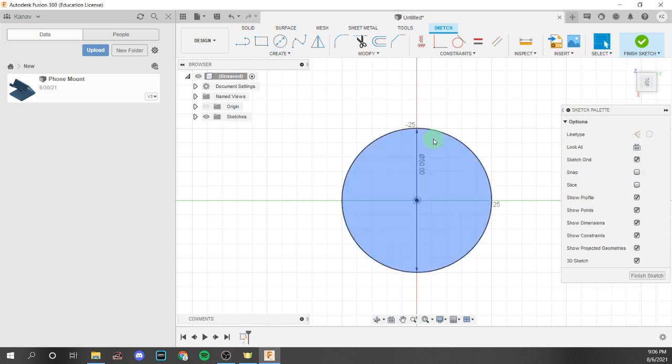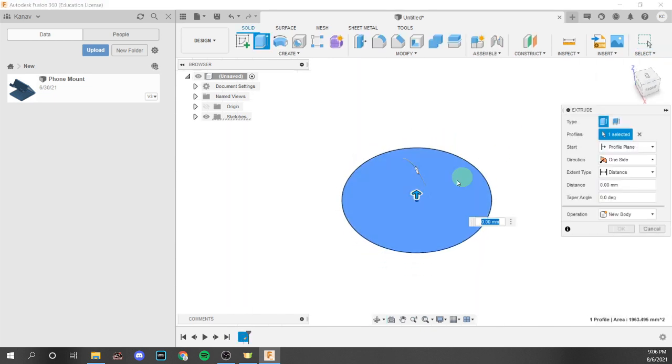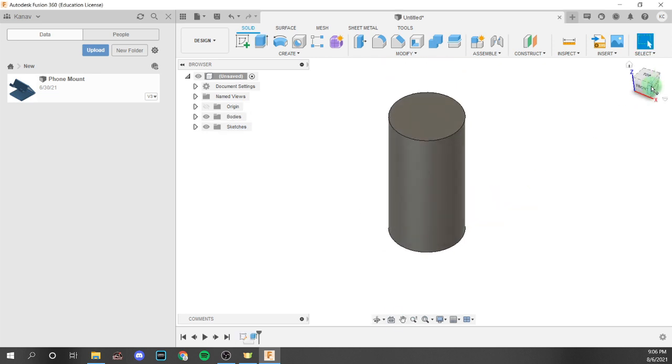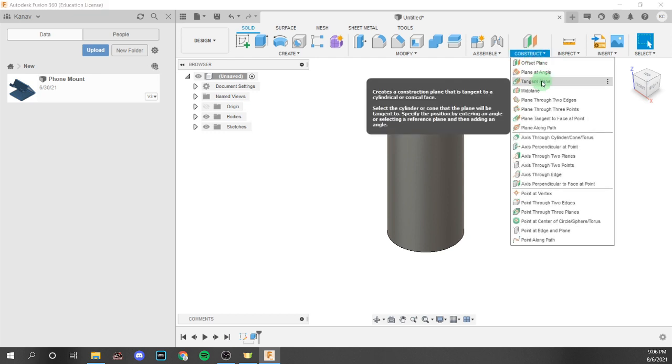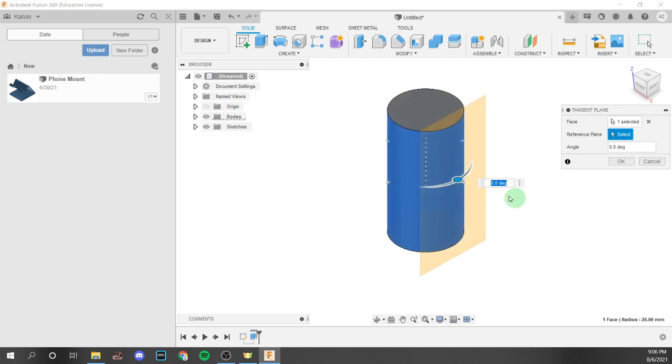So I'll make it 50, and I'll just do a simple extrusion after that. And I'll just make it 100 millimeters high, arbitrarily, obviously. And now we're going to go to construct and we're going to click on tangential plane. So tangential plane, you would specify a round surface. Keep in mind, you can only select round surfaces and you can't click on the flat surfaces, like the one up here, the one down here. So I'll just click on the round surface.